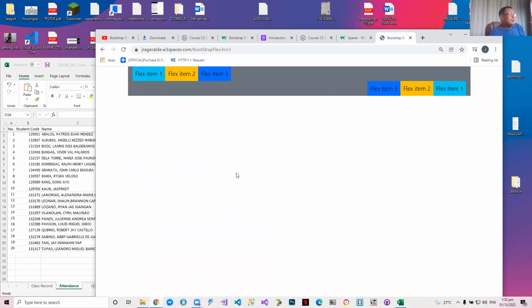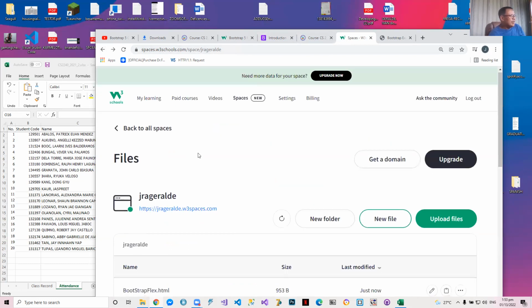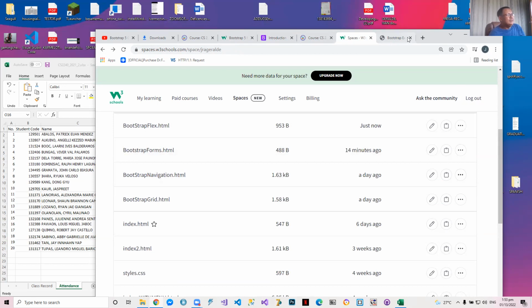So hindi siya nag-ano, no? Because it's inline. Is it inline? Okay. But I've given you an example of navigation, right? In Bootstrap. Okay. Bootstrap navigation which goes to the left and the right, no? Tingnan nga natin yung ano. Saan yung example na yan? Okay. It's in W3 Schools. It's called Bootstrap navigation.